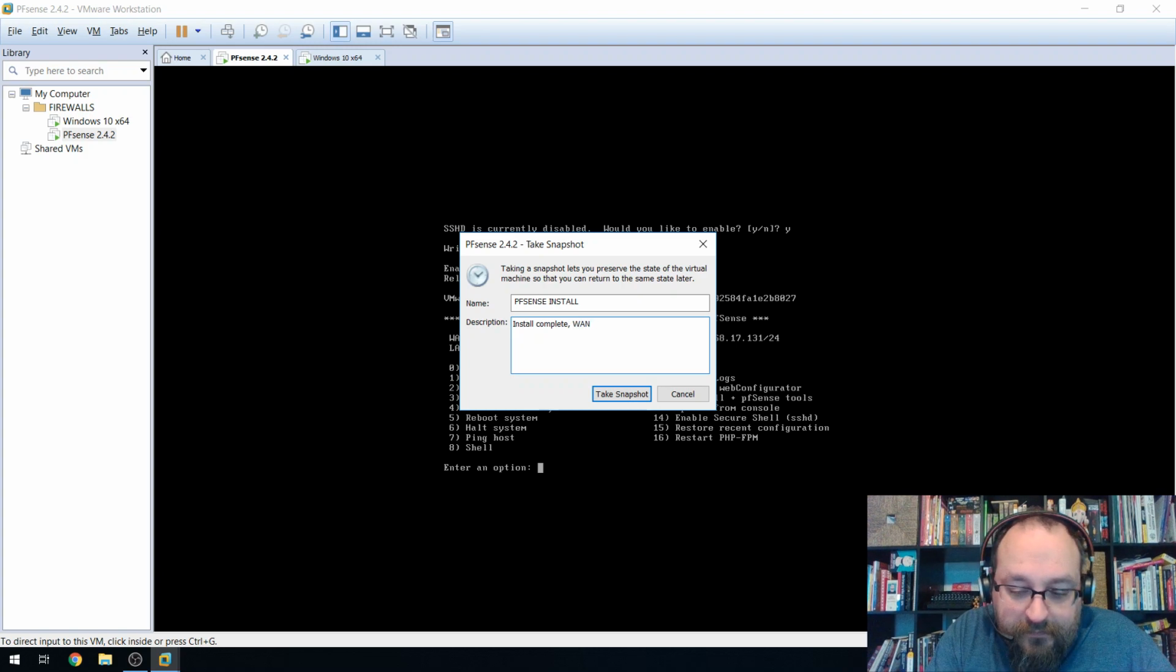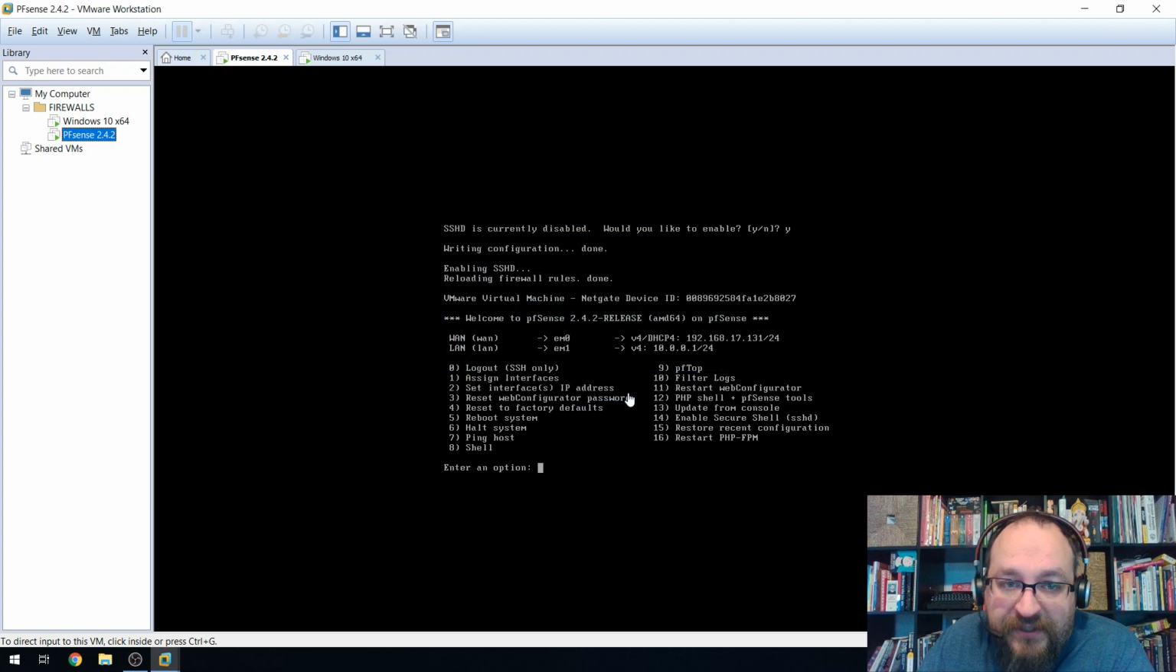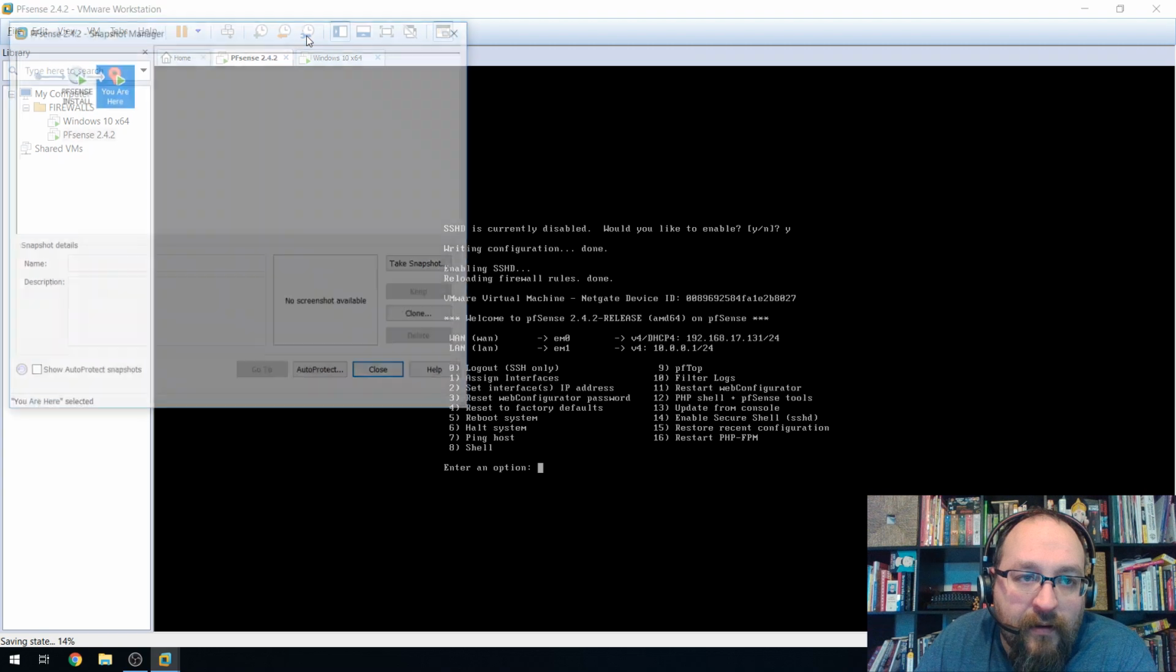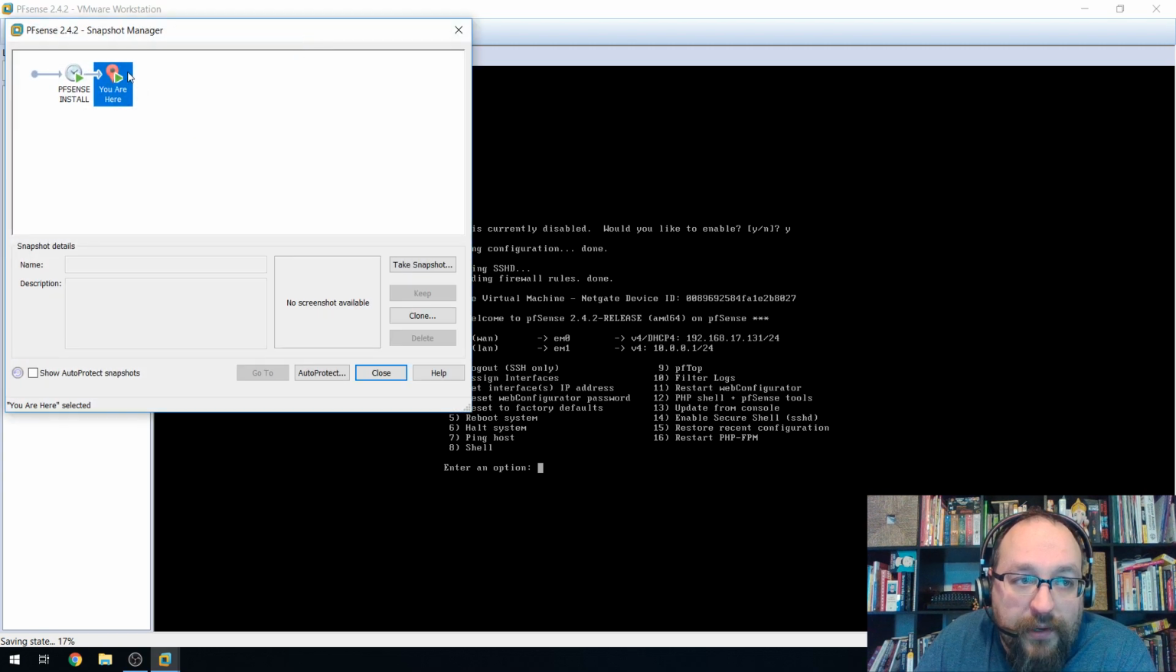WAN LAN interfaces chosen, and IP address configured. All right, we'll take our snapshot a couple of seconds later. Since this is such a small operating system, it happened very quickly, but you'll see a little progress meter go across it sometimes. Now, if we look at our configuration sets, we're here.